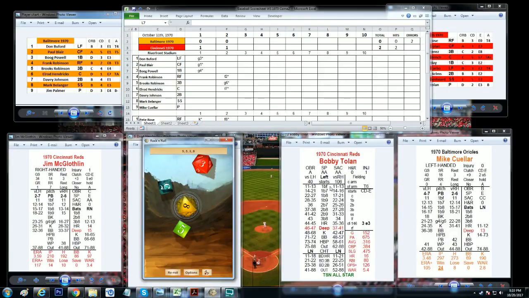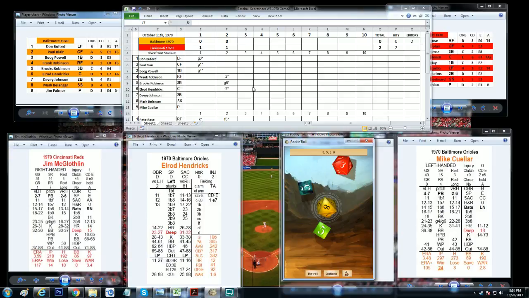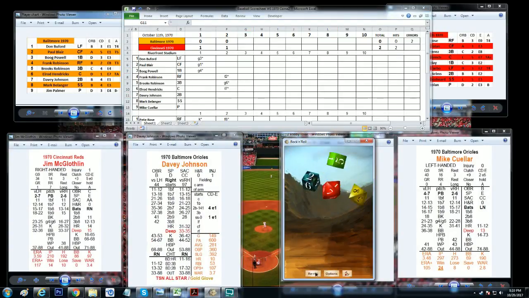All right, what are we doing? We are in the top of the third inning. That's going to bring up Davey Johnson. Let's see if Baltimore can get their offense rolling here. They have not had much in the way of offense this whole World Series so far. That is a 9 against the righty. Normally it would be 2-6.